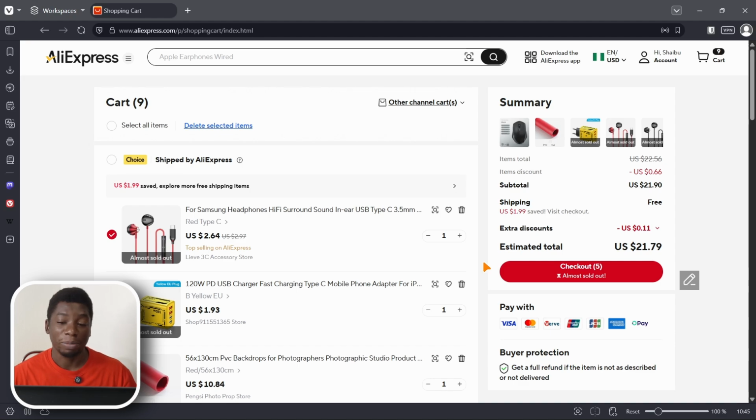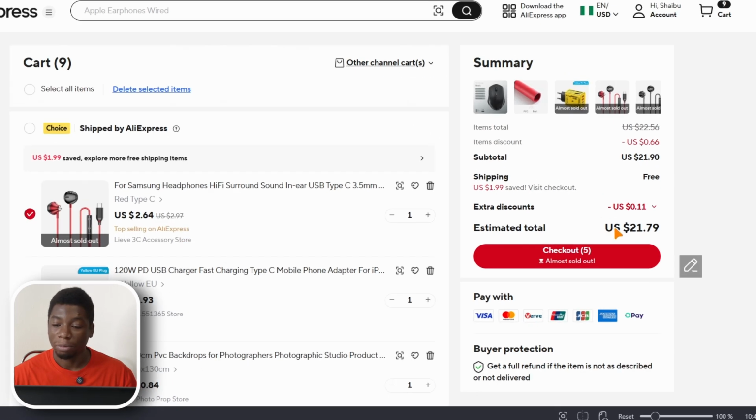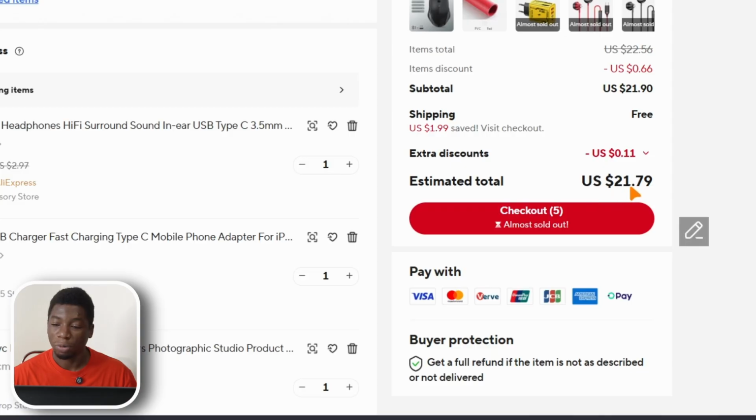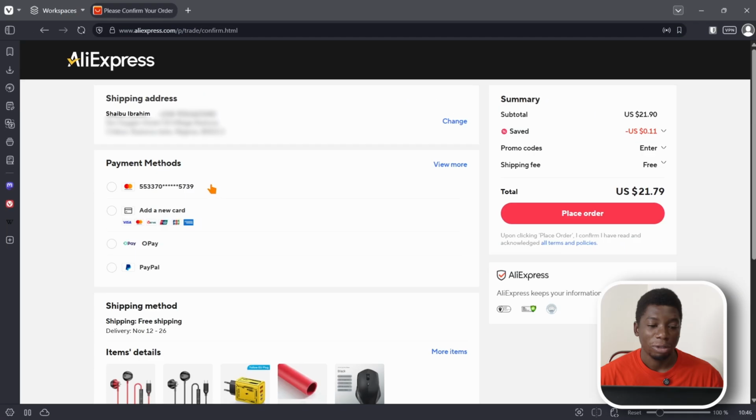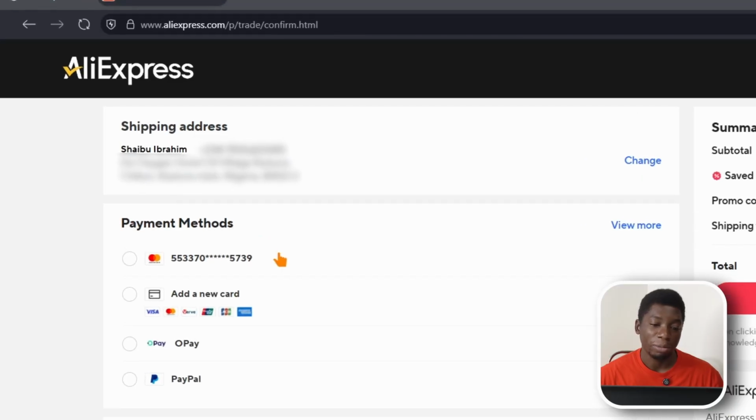Okay, so I'm on AliExpress right now and I have a few items that I want to order, and as you can see, all of them are totaling around $21.80. Now if I click on checkout, you can see all the payment methods that are available on AliExpress. Now this made me start to wonder what the cheapest and most convenient way there is to order from AliExpress.